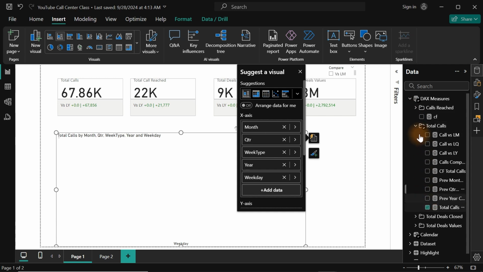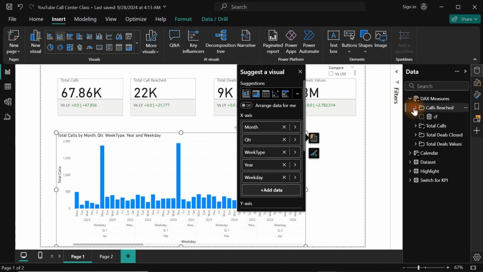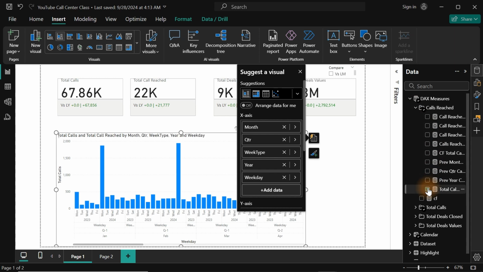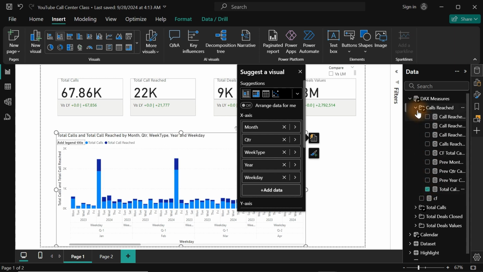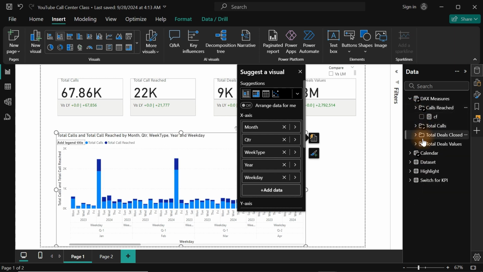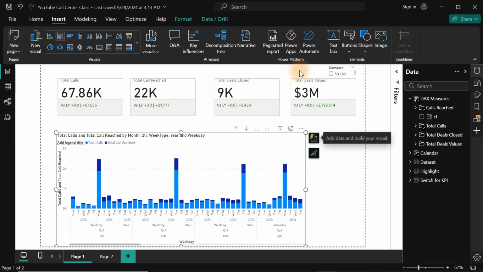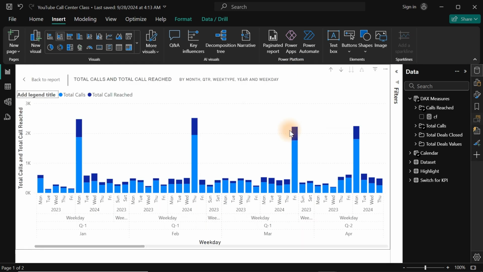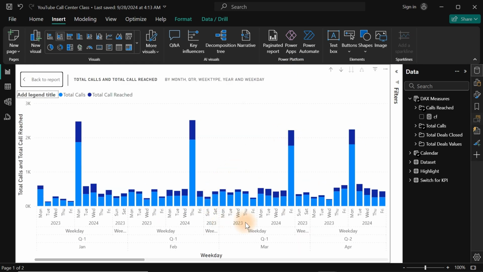So we want to see how many of those calls were reached. All we need to do is to come over here and pick this. If we want to see how many of those calls converted into deals, we have to actually drag it in as well, and it will be too much information. So for that, we have to make sense with how we show this. Even this one right here is not in any way making any sense. It's not making sense at all.